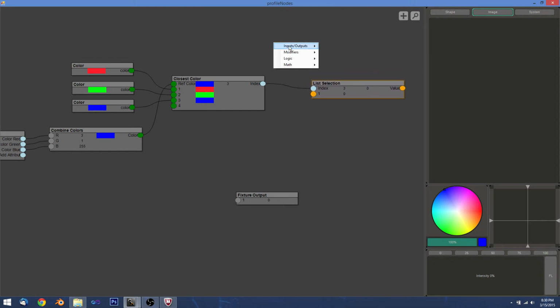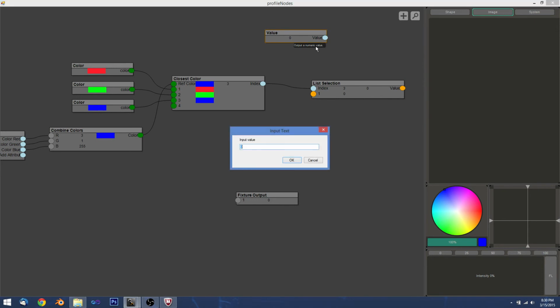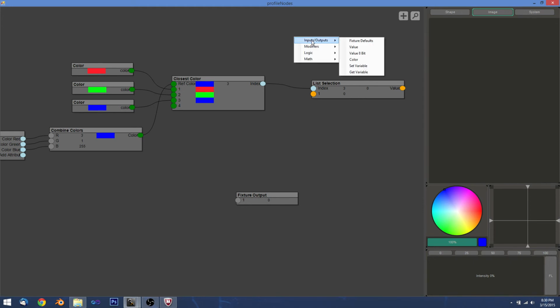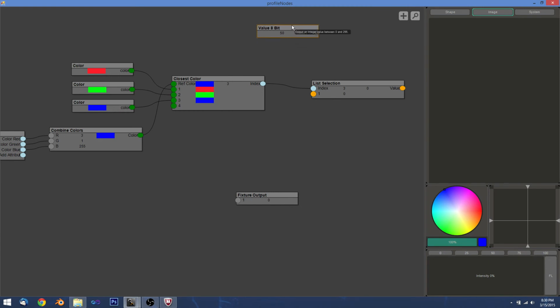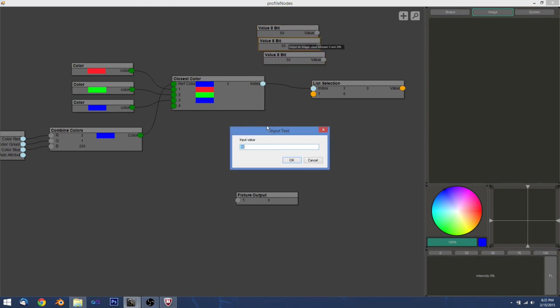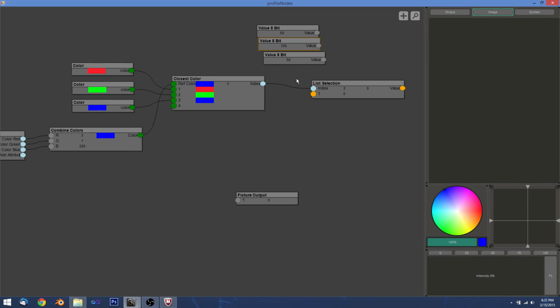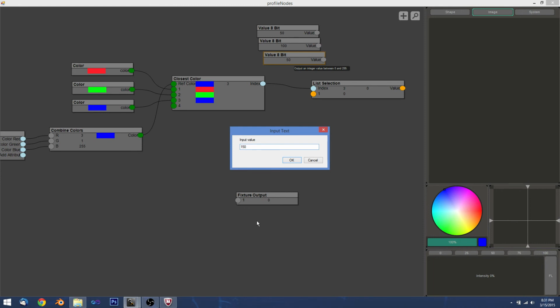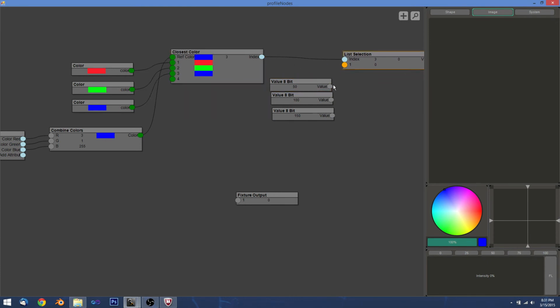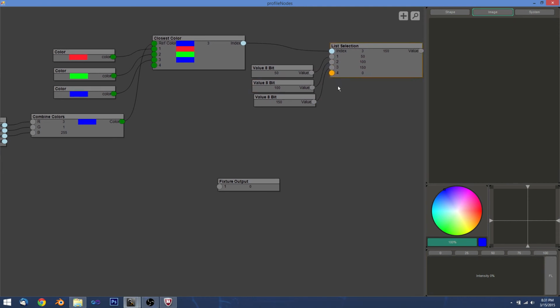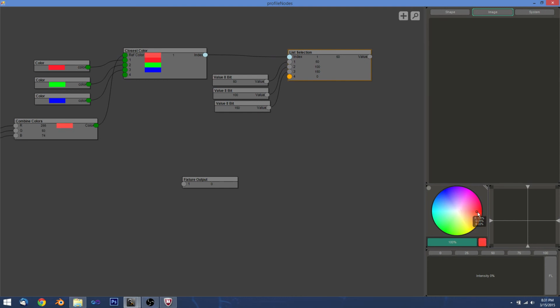Then we're going to add in a couple of value nodes. In fact, let me make this an 8-bit value node. And we'll say one of these is 50, and one is 100, and one is 150. And we'll go ahead and connect these to the 1, 2, and 3 slots.